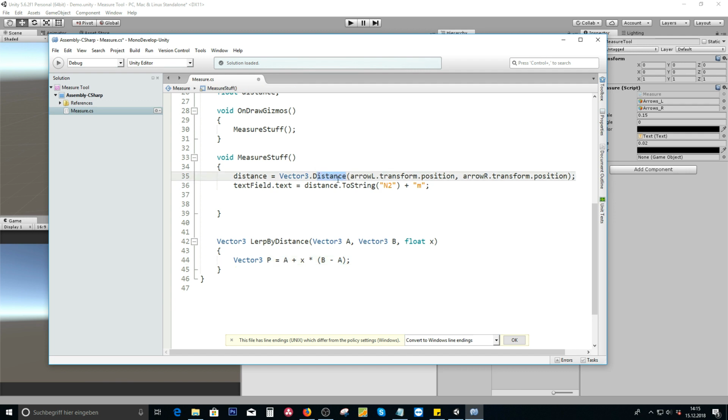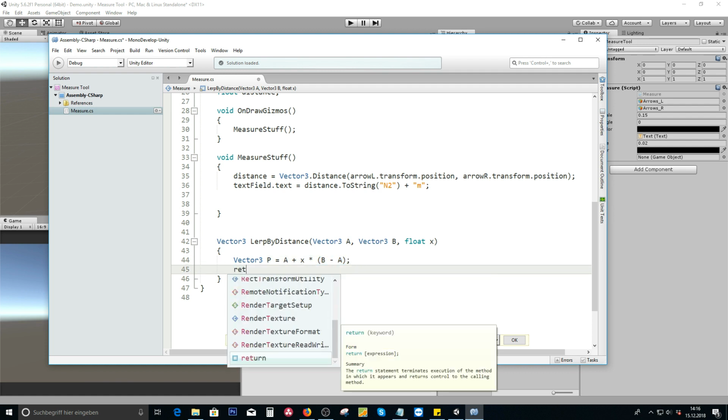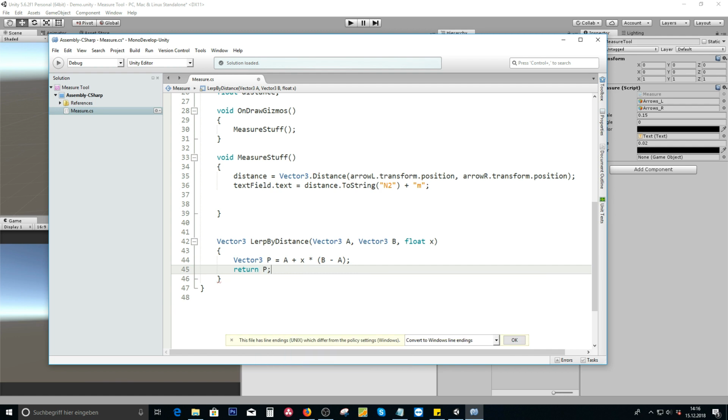It's basically the same as this function over here. But what we want to do is add this little x to the start position related to the complete length of the distance. Okay, I hope you got that. So what we now want to do is return P. P is going to be the position vector of where our canvas has to be.